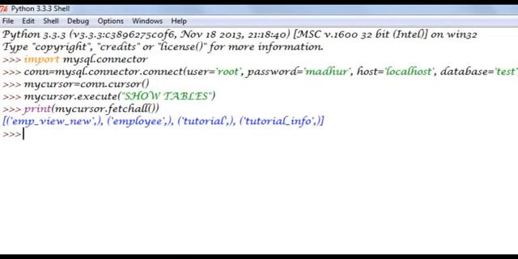When I press the enter key, I see that I've got 3 tables: employee_view_new, and then, well, actually this is a view, it's not a table, but it's displaying me the views as well. So I've got 3 tables: employee, tutorial and tutorial_info, and then I've got this one view in the database, right?